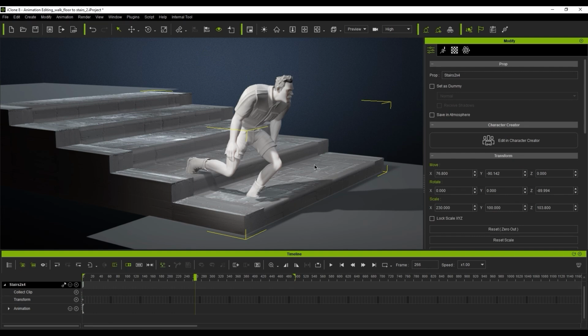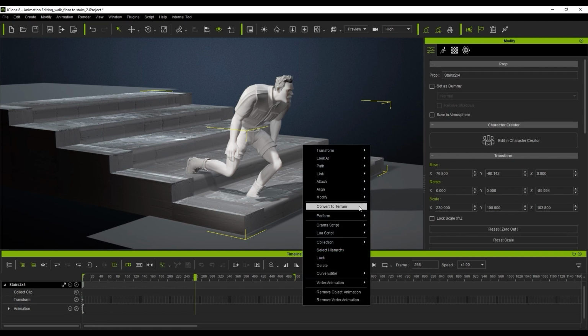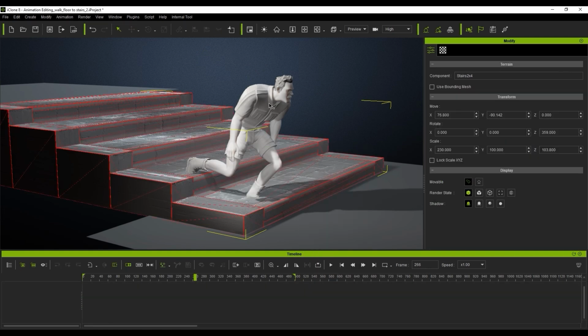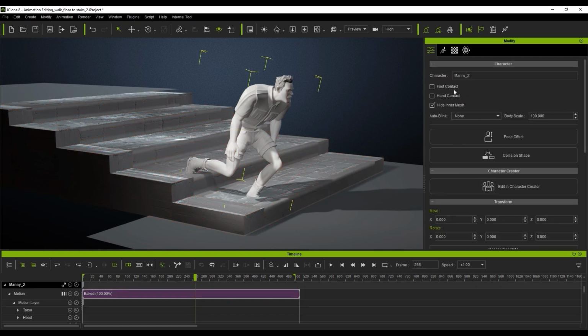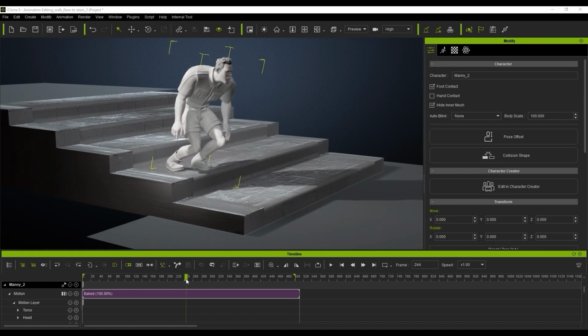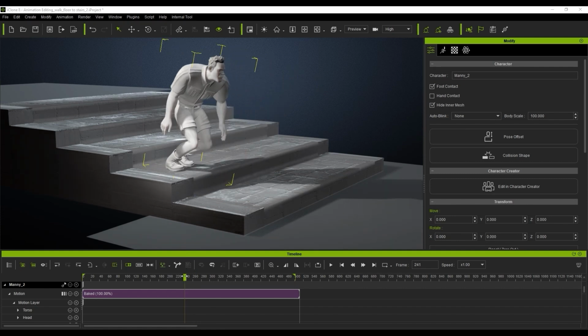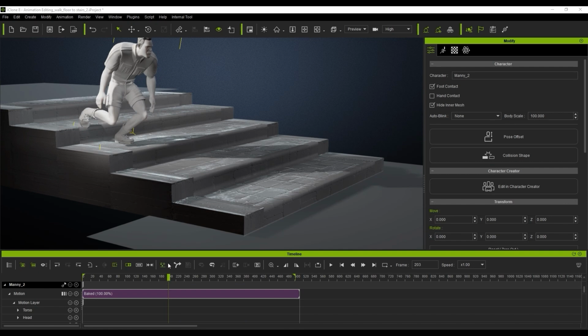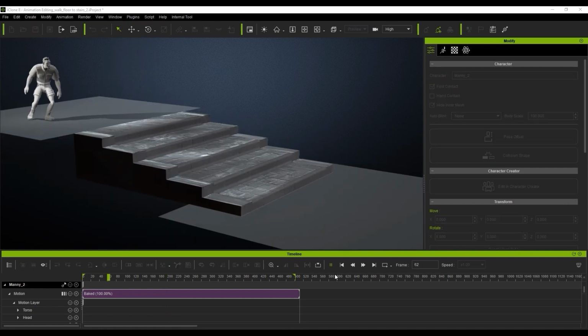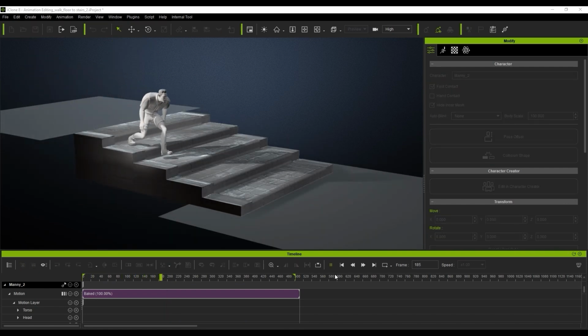Firstly, we're going to convert the steps to a terrain, and then we'll turn on the foot contact here, and you'll see the feet straight away react with the floor. They're no longer going through the mesh. Now just remember to always convert the stairs to a terrain, or your prop to a terrain if it's not already converted, and that will give it the physics it needs so the character's foot can connect with the floor.